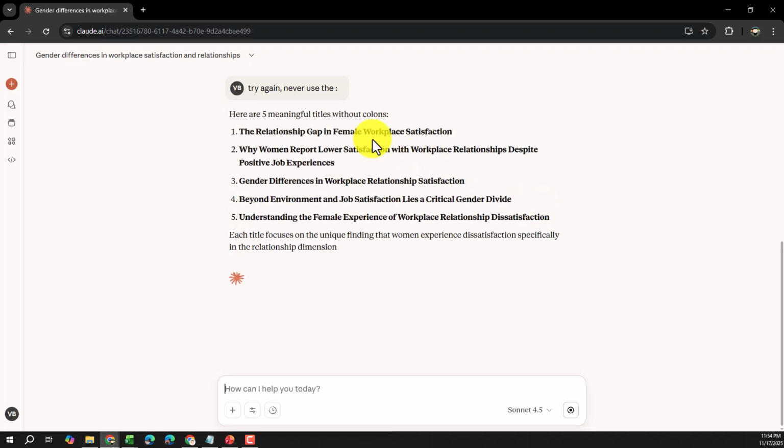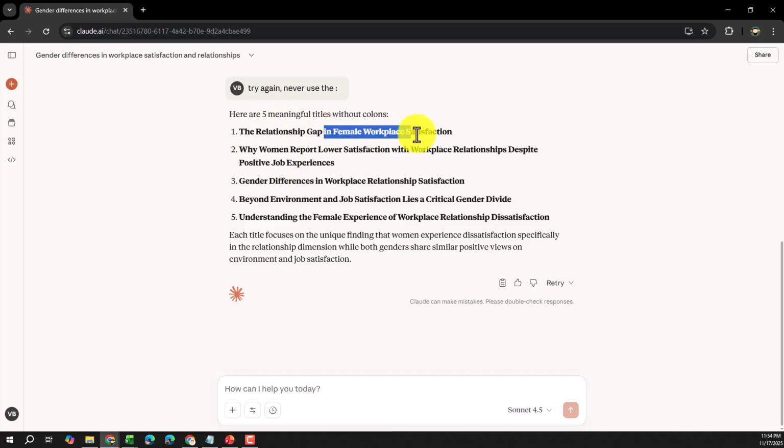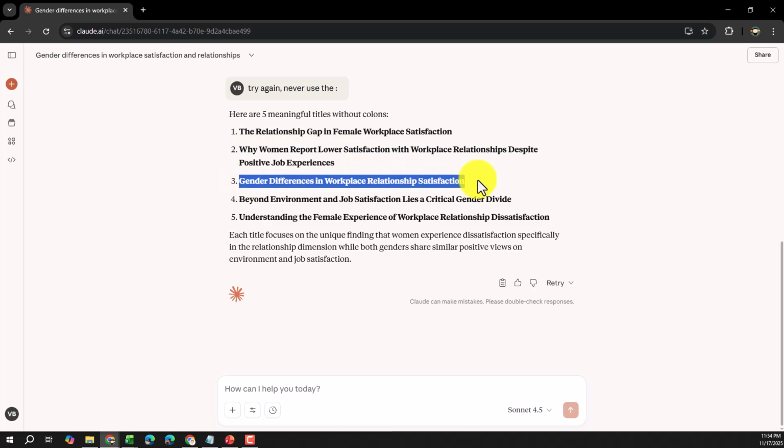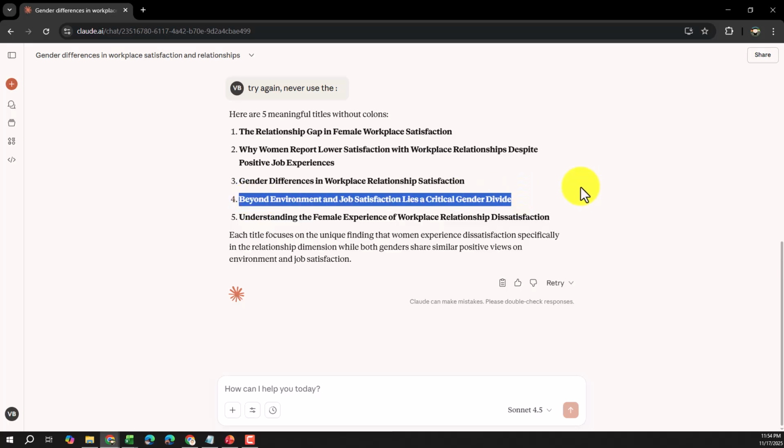Okay, now it's better. Now we can look through this and see which one we like. Okay, relationship gap in female workplace satisfaction. Why women report low satisfaction in workplace? Gender differences in workplace relationship satisfaction. Okay, beyond environment and job life, critical gender divide. This one is very informative. I like this. Understanding the female experience in work relationship satisfaction.